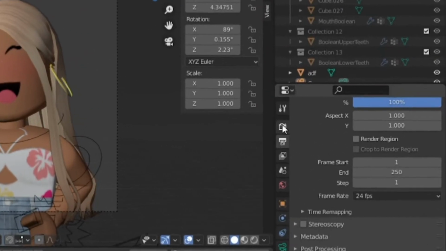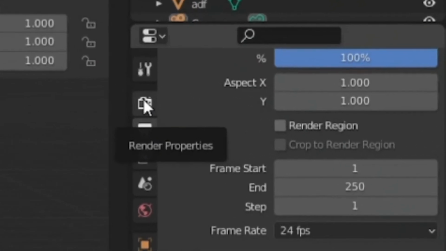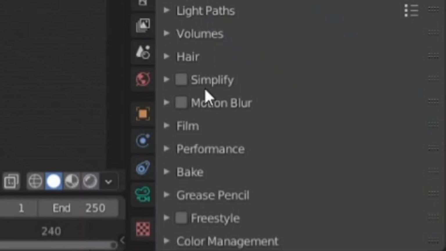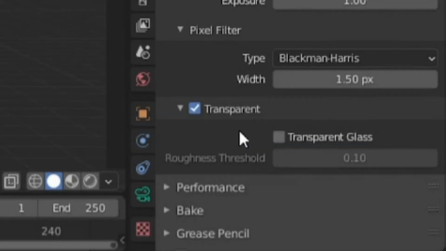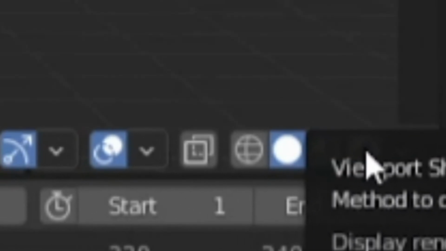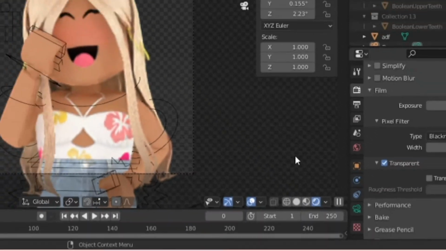And then I'm going to click on the first icon that is called render properties, and then I'm going to click on that and go to film and change the film to transparent and make sure that is checked, so that if I go to the third viewport, it will have a checkered background just like that.